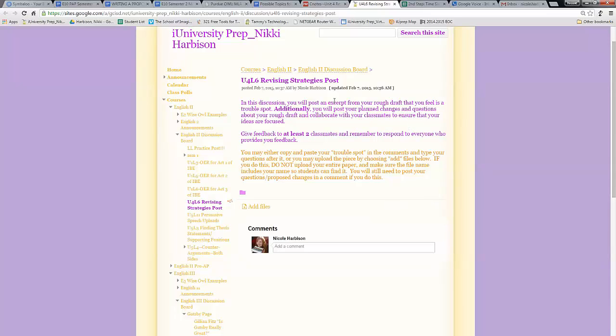You're going to post just an excerpt. And so you'll go down here in comments, copy and paste your trouble spot. And then additionally put some questions like, this really isn't working for me, or I can't figure out how to do this. And then you're going to give feedback to at least 2 other classmates, giving them specific kinds of ways they can maybe fix the issue or help you through the trouble spot.